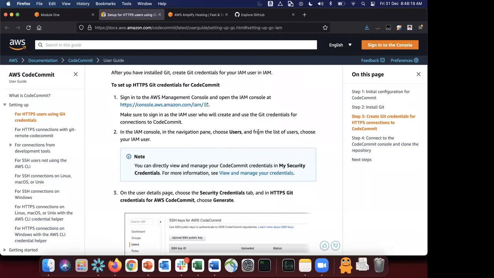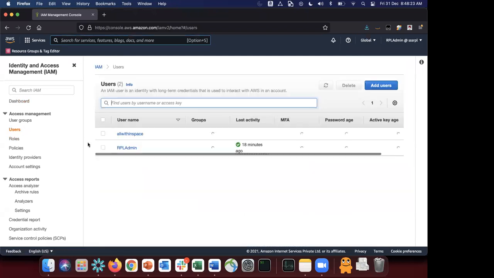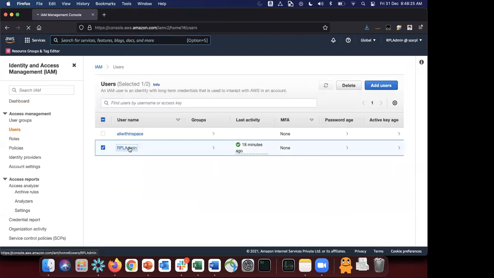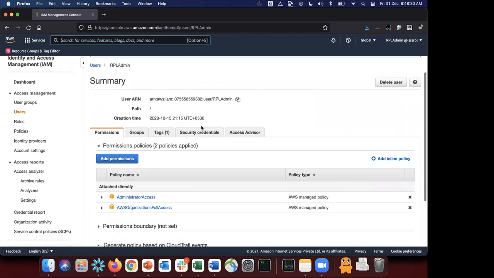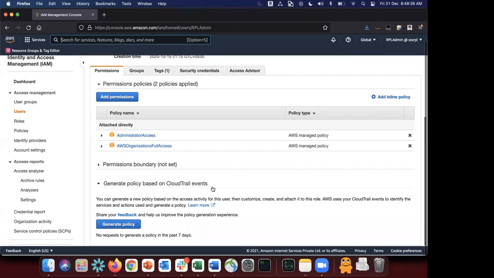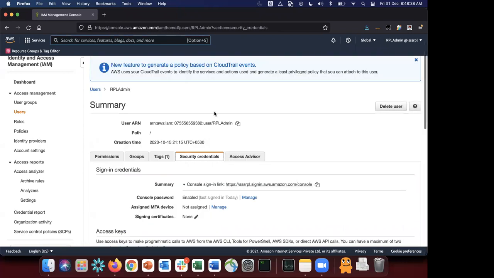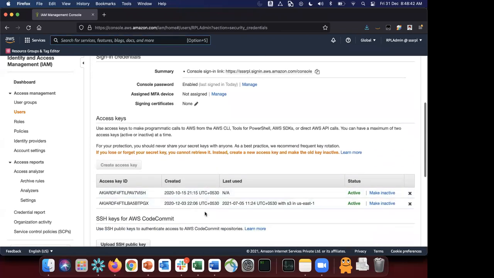In the IAM console, choose users, choose your IAM user. Okay, this is my IAM user, which is RPL admin. I'm going to choose my RPL admin, which I've logged in as. So here, if you come down and go to security credentials, you will see multiple things, such as access keys, etc.